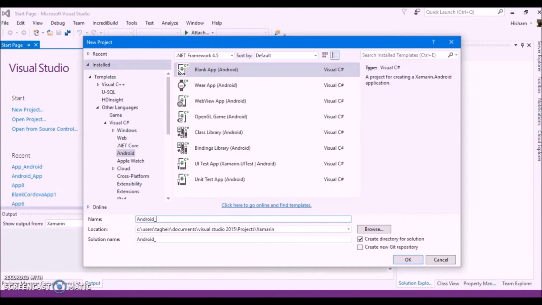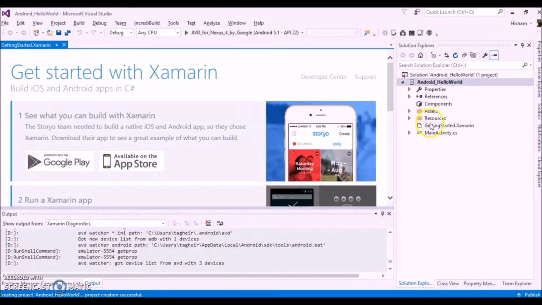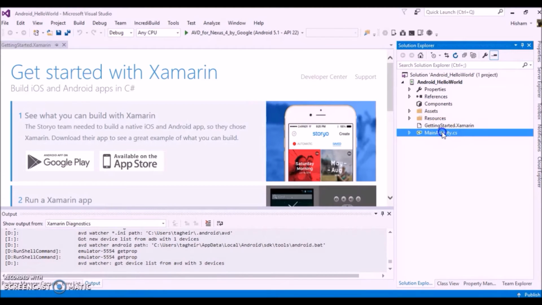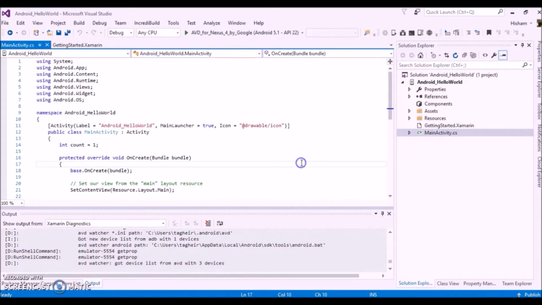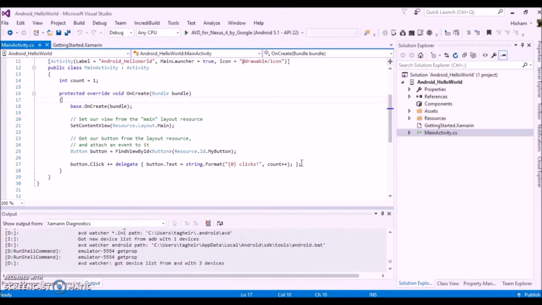Here we are making an Android Hello World app, and here we go. Okay, this is the project, the main activity, the main view. Here we get started, and it got open now. Yes, and I will explain later what this is.